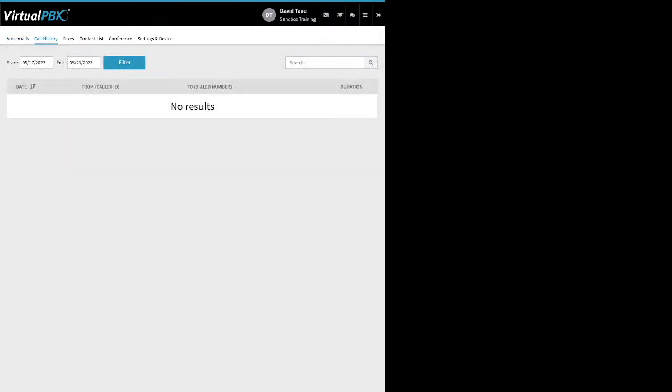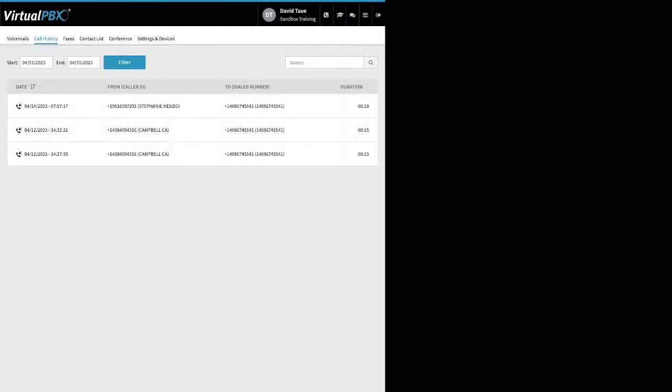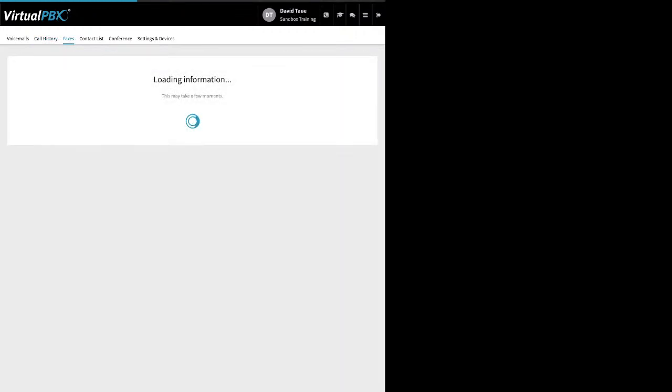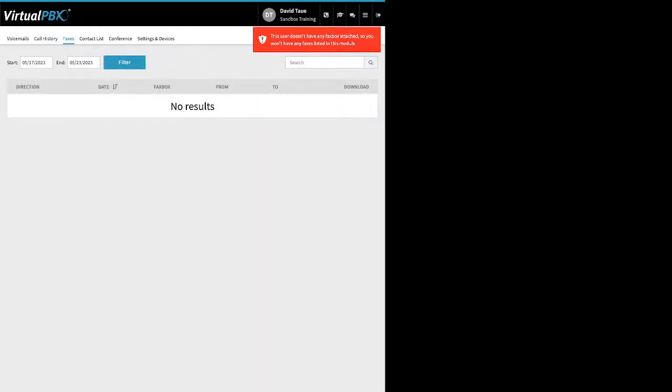They can view their call history, and then they can change the date range if they're so inclined, again, to see their call history. The fax tab only works for users that have their own fax box, but this would be that way they can show their fax history.